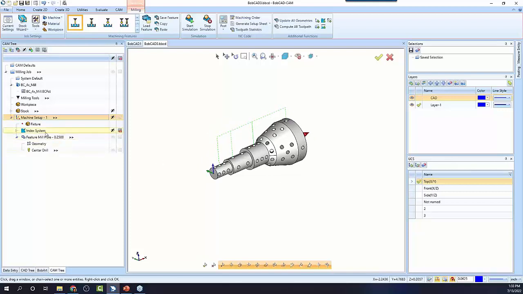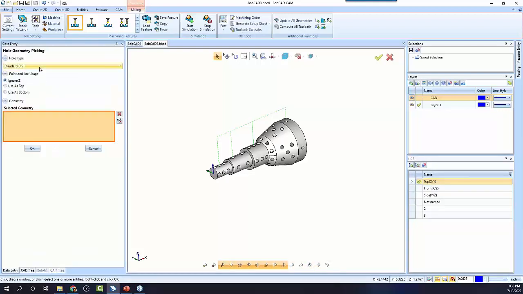We don't want to do the index method for each of these different features, so we're looking for a faster way. So instead of using a standard hole type, we're going to go to a cross drill type.